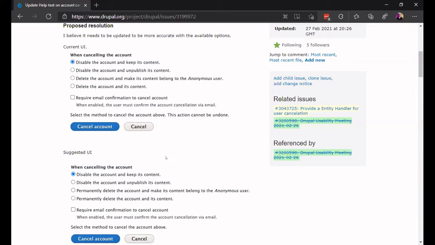Would we want to shorten the sentence to select the method to, and then disable the account and keep its content, disable the account and publish its content, so that we could get rid of the select the method to cancel and just say select the method to, and then it makes each of these a continuation of the sentence.